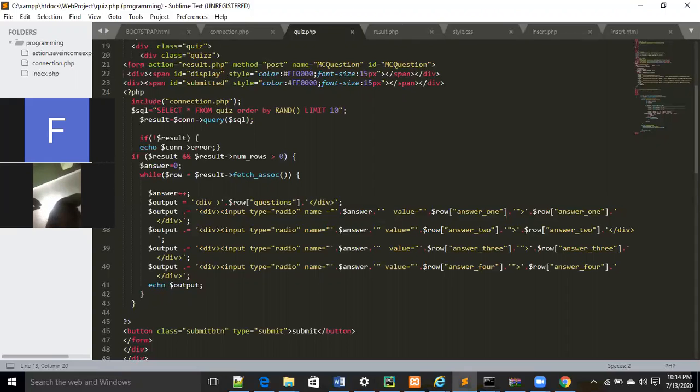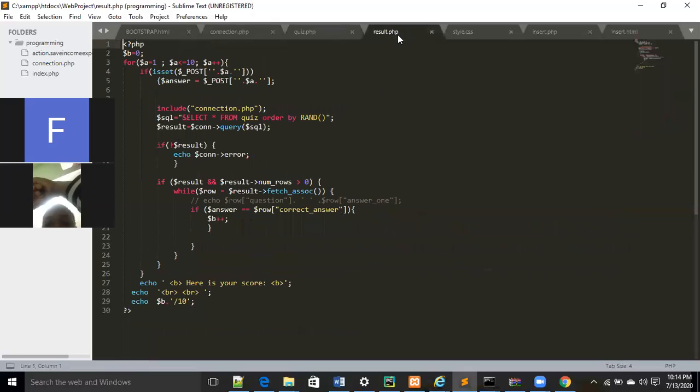That means my name will be 1 for the first question, the second name will be 2 for the second question, until we reach the 10th question, which will be 10. After that, it is submitted to the result. And from this result, I set a variable b equals to 0, so that for a equals to 1, a is less than 10, and incrementing a, it is going to accept 1.